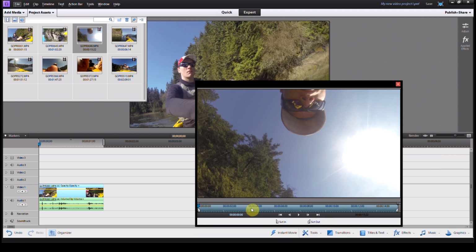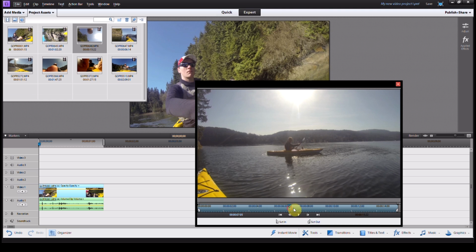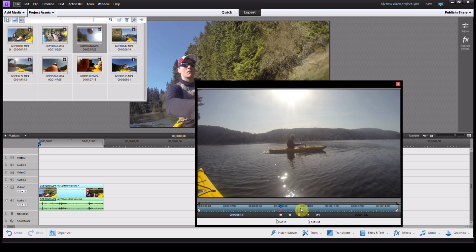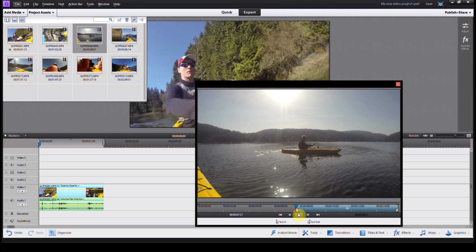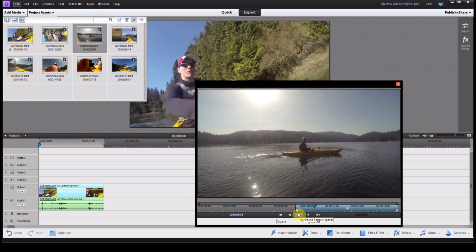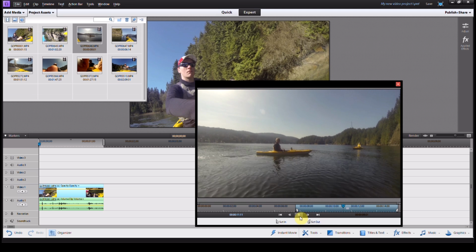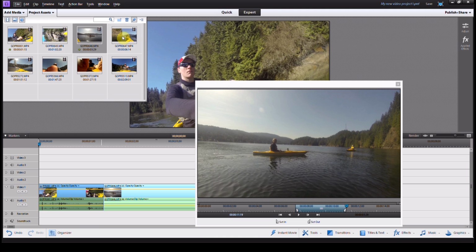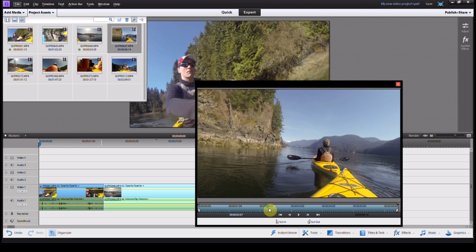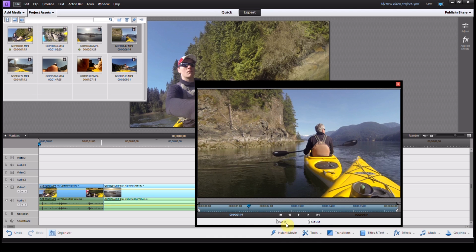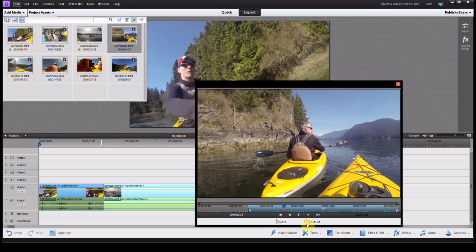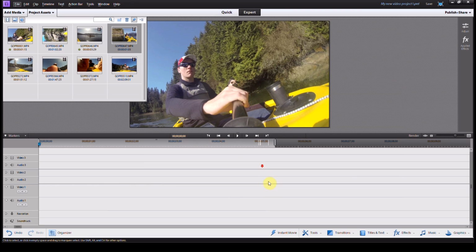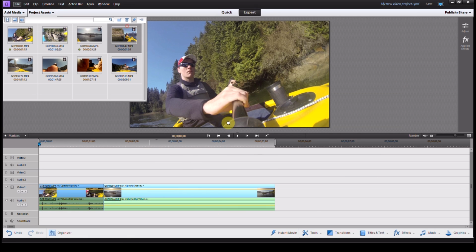And I'm not trying to do anything fancy here, I'm just trying to give you an idea of how these things work. So this is someone going by someone in their kayak. So maybe we'll take about 5 seconds of this. We'll set the in point, and then we'll stop there and set the out point, and then we can drag this onto the timeline, and then we've got the next one. We'll go from maybe here to there, and then we'll drag this down here.